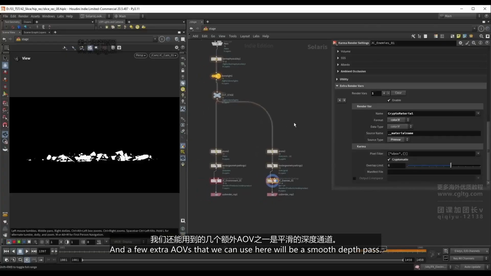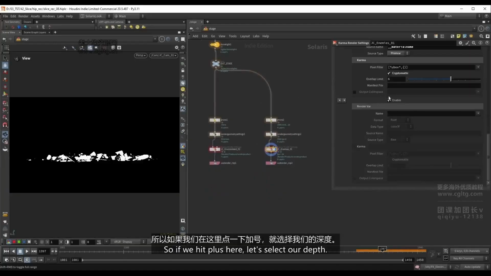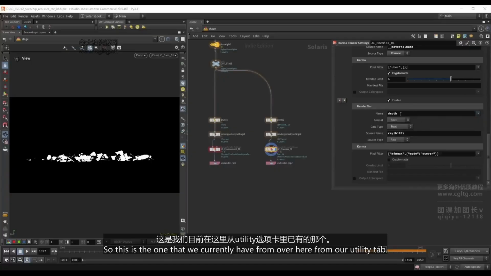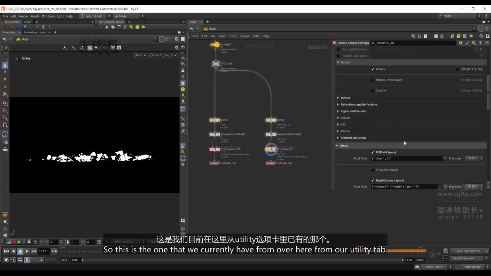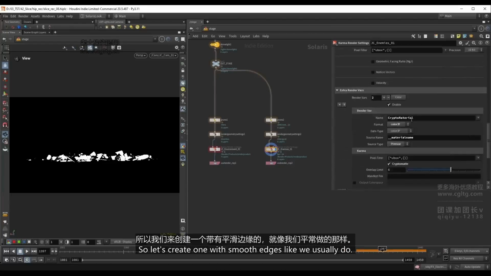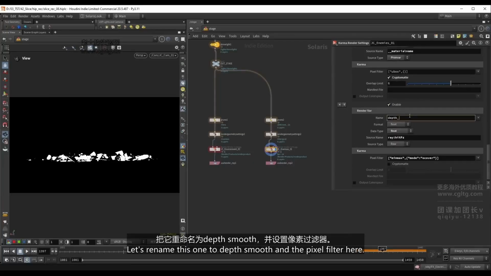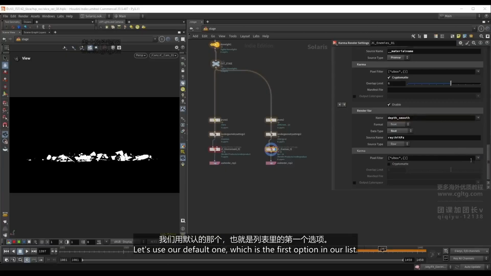And a few extra AOVs that we can use here will be a smooth depth pass. So if we hit plus here, let's select our depth. So this is the one that we currently have from over here from our utility tab. And this is using this pixel filter here that gets rid of the smooth edges. So let's create one with smooth edges like we usually do. Let's rename this one to depth smooth, and the pixel filter here, let's use our default one, which is the first option in our list.